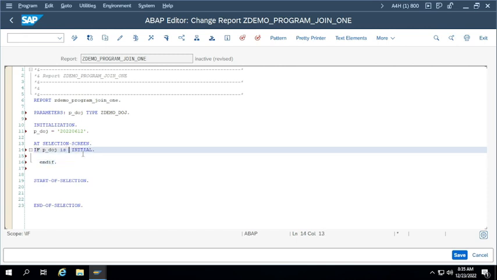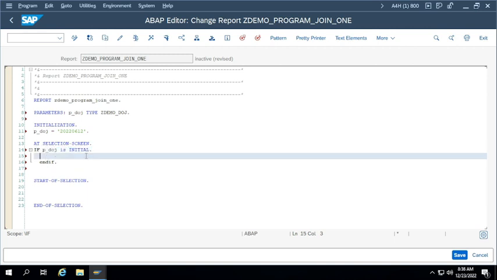Not initial means it is not empty. There is some value. Is initial means it is empty. Please remember that: initial means empty. It is only plain English, right? It is not even a complex condition. It is saying that the p underscore parameter is initial. Is initial means it is empty. If you read this, it's in simple English. You should not get confused. If it is empty, then there is a message.